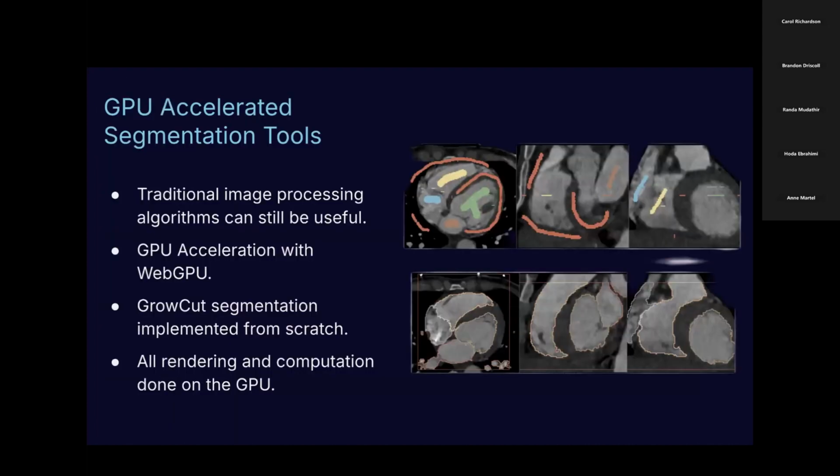So now let's talk a little bit more about GPU accelerated segmentation tools. Because I explained our basic fundamental tools like brushes and erasers and splines, but traditional image processing algorithms, for example, GrowCut, still have their place. Users like them. They want to use them to put seeds, as you can see on the top image, for different segments, and then they run it, and the GrowCut does grow from those seeds and fill the gaps.